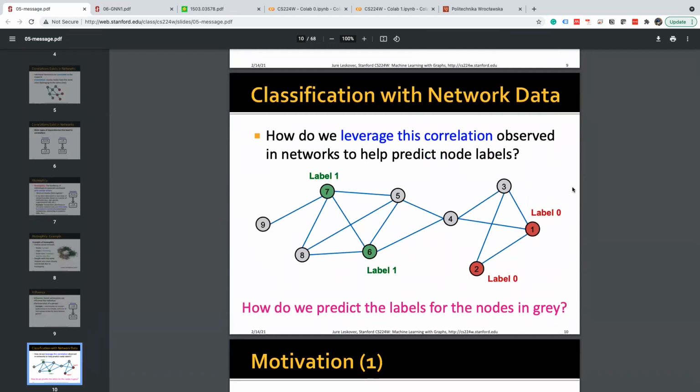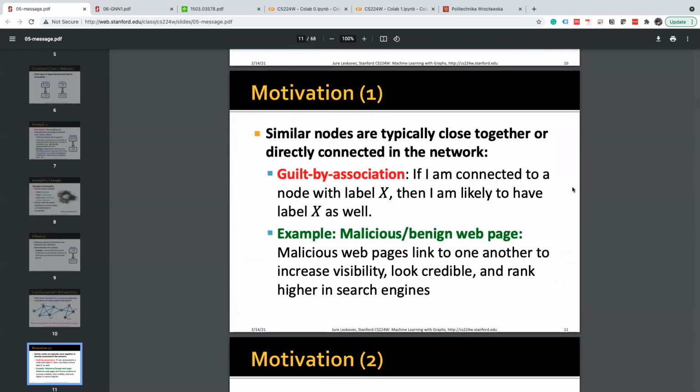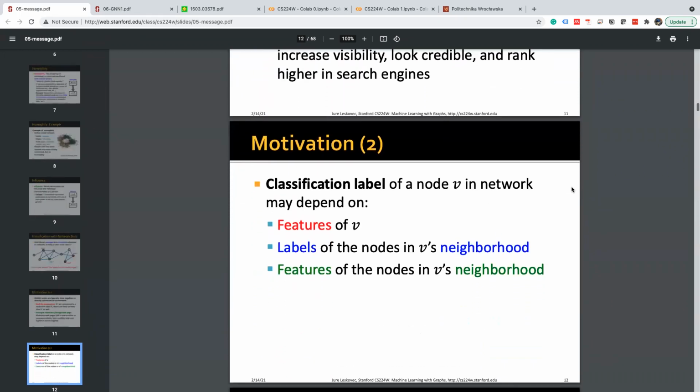That's the main intuition of how we can define the similarity. We saw in other embeddings that we have a framework, which is encoder-decoder, and this depends on 2 things: how we embed nodes and this similarity function. This part, if we find neighbors and how correlated the graph is, is called guilt by association. So if I am connected to a node with label X, then I'm likely to have label X as well, like my neighbor.